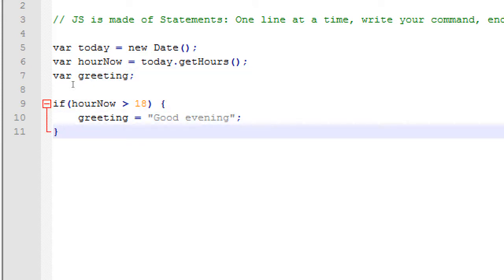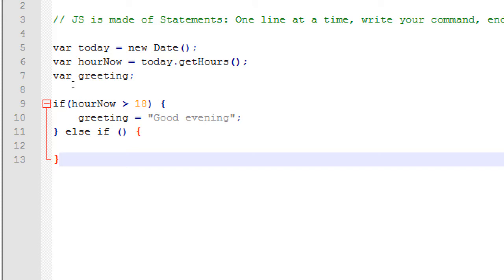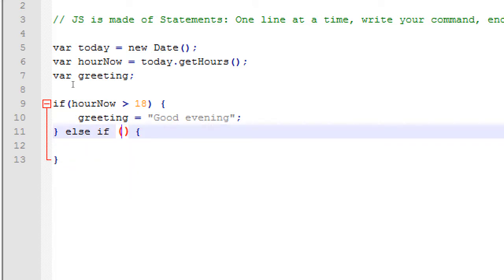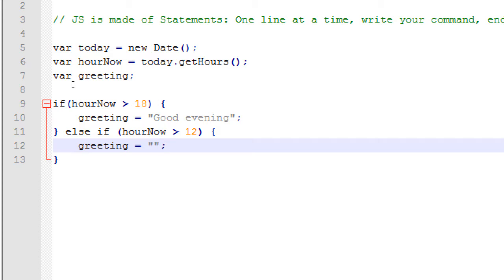Well, through other parts of the day, we might say good morning or good afternoon. When does good afternoon usually happen? Afternoon. Good. So after this curly brace, this statement is not done. I never put a semicolon. I'm not done yet. Else if, parentheses, curly braces. If the hourNow is greater than 6 p.m., 1800 hours, our greeting will be good evening. Well, or else, if the hourNow is after noon or 12, hourNow greater than 12, our greeting will be set to good afternoon.